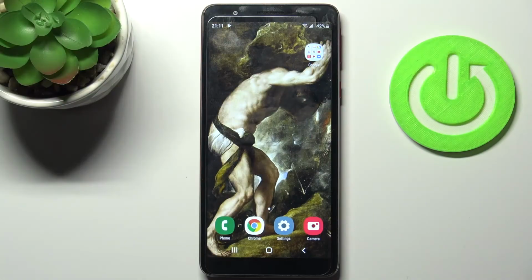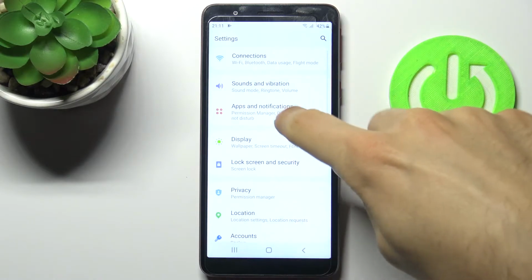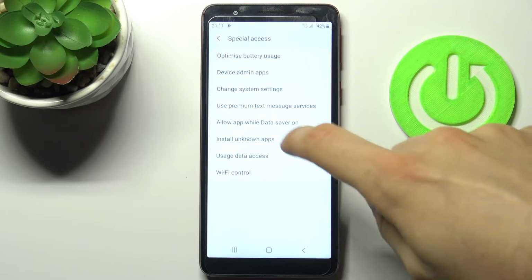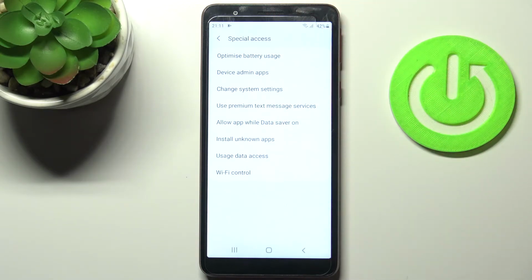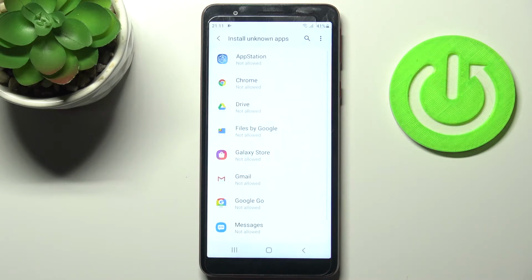Here I have Samsung Galaxy M01 Core, and today I'm going to show you how to enable installation from the unknown sources on this device. So firstly, you have to open settings, then go to the apps and notifications, and then to the special access. Then tap install unknown apps.